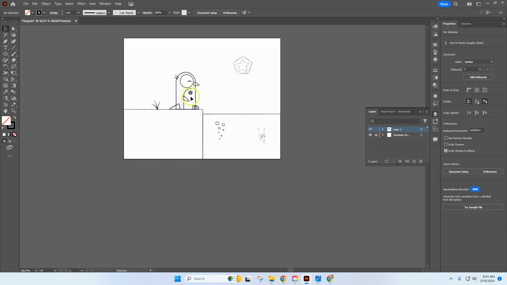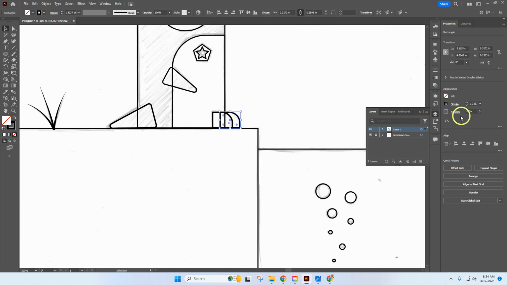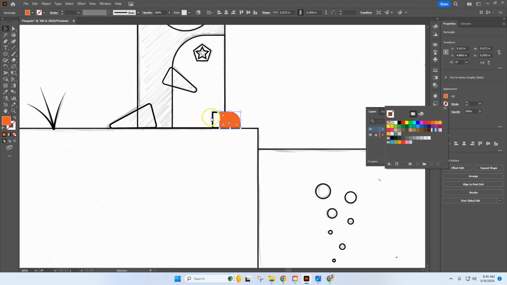Okay, so I need to actually color it in. So the first thing I'm going to do is I click on this selection and fill it in. And it fills it in with the color there. And the stroke needs to be set to nothing. Now this shape is maybe a little bit darker or a little bit lighter there. Oh, I'm going to grab that.